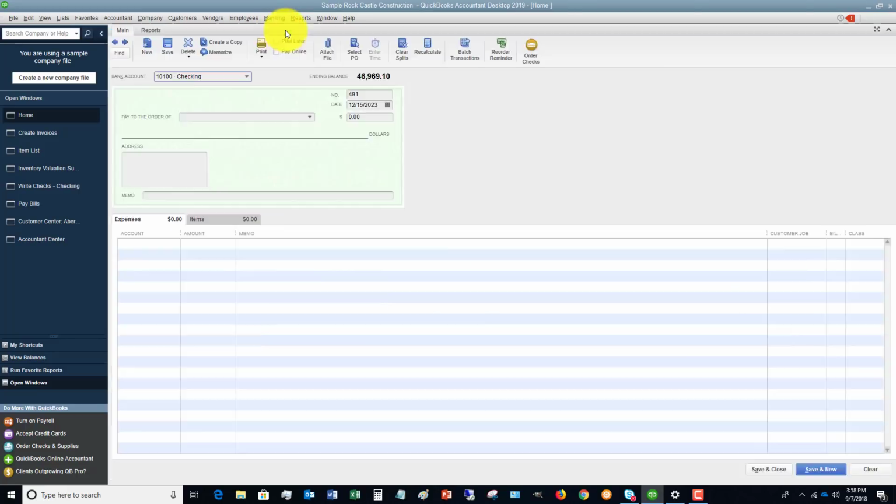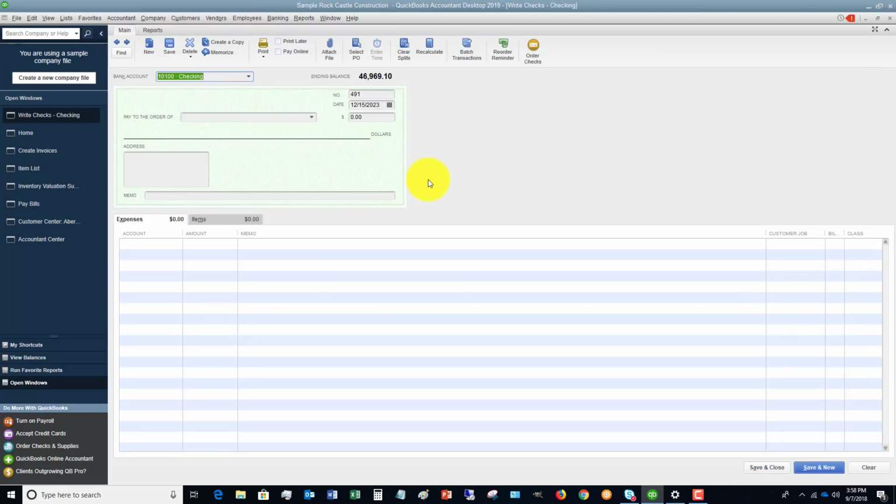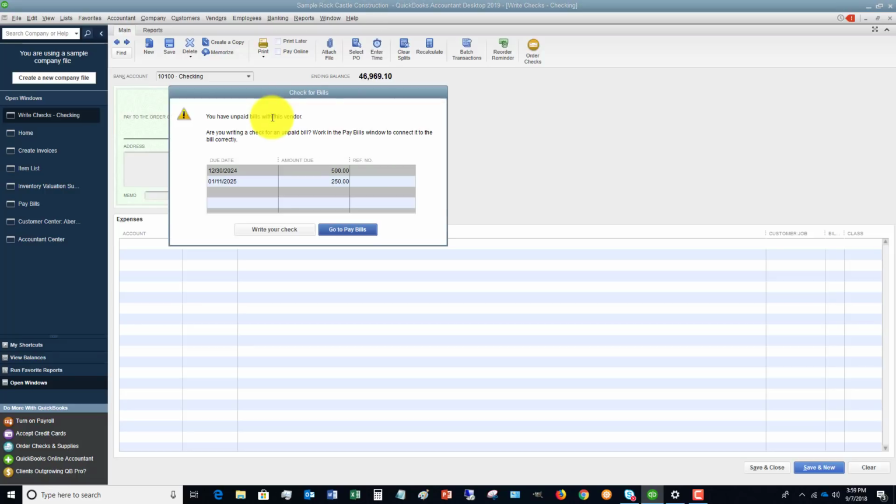So if we say banking, write checks. This can become important, because if you have bills outstanding in QuickBooks and you handwrite a check and you don't record that properly, this new feature could save you some headaches down the road. So if we say we're going to pay CU Electric, I know there's an outstanding bill for them. And it says you have unpaid bills with this vendor. Are you writing a check for an unpaid bill? And if you are, go to the pay bills window to connect it to the bill correctly.